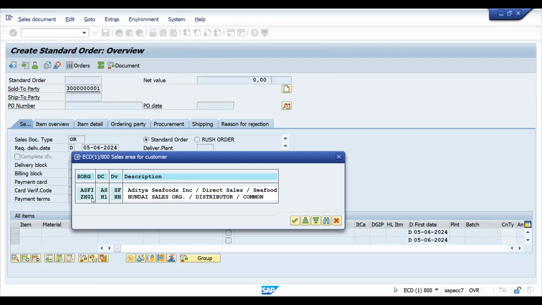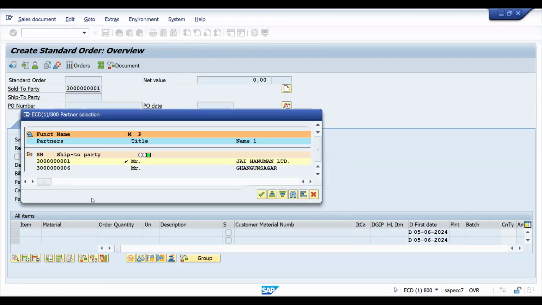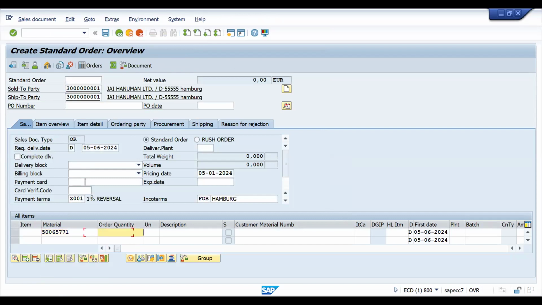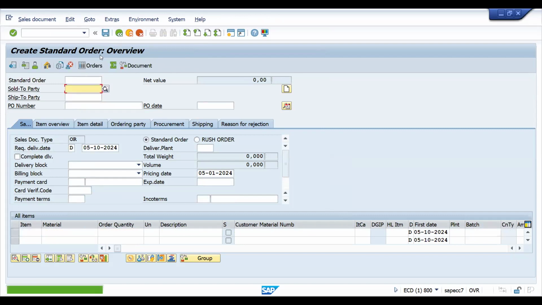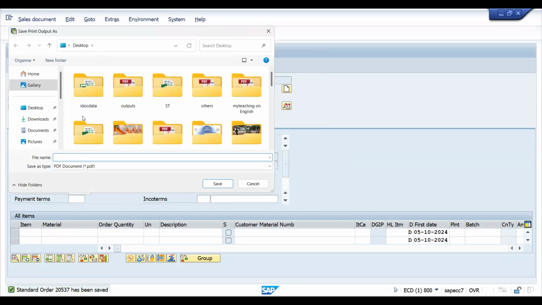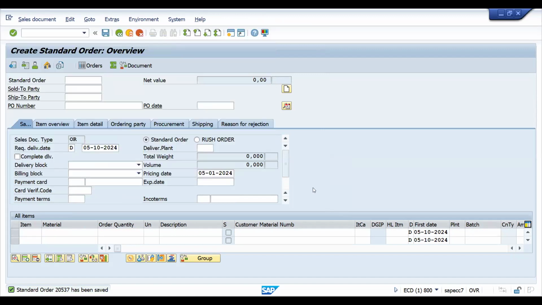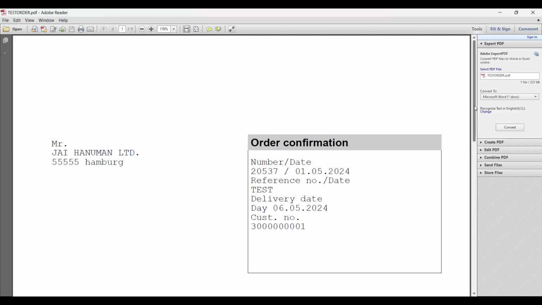Last time when we discussed, I just used this document type. Let's save this. Now you can see this output generated, test ORDR. Let me put it on the desktop and try to open it. Let me share my screen again. Now you can see this is the output that got generated.